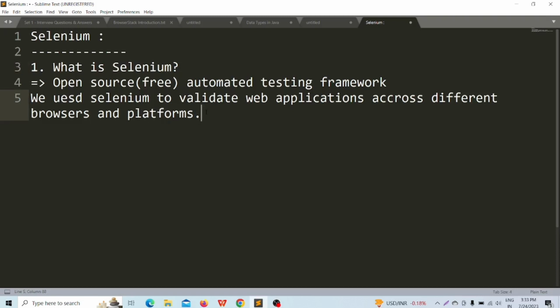What do we mean by different browsers? We can use Selenium in the Chrome browser, in Firefox, in Safari, in Microsoft Edge, etc. Lots of browsers are available to validate the web application using Selenium. That is called browser. Now what do we mean by platform? Platform means operating system. We can use Selenium on our Linux operating system, our Windows operating system, and our Mac operating system. All of these are supported in Selenium.